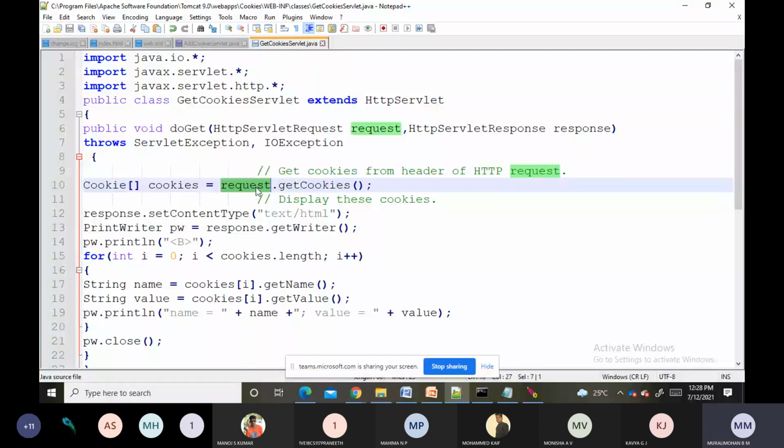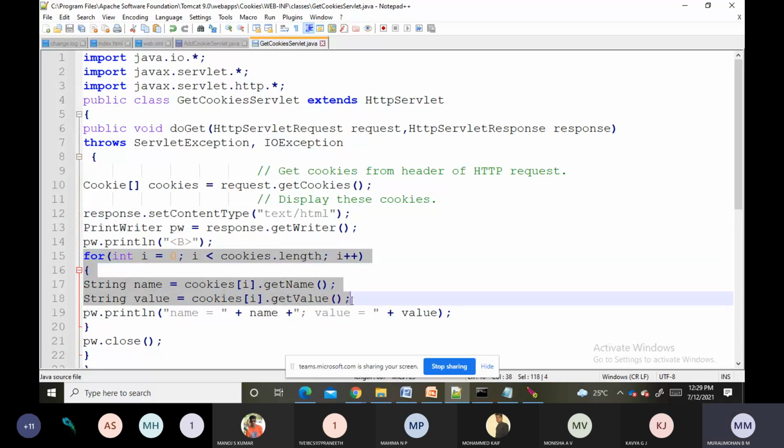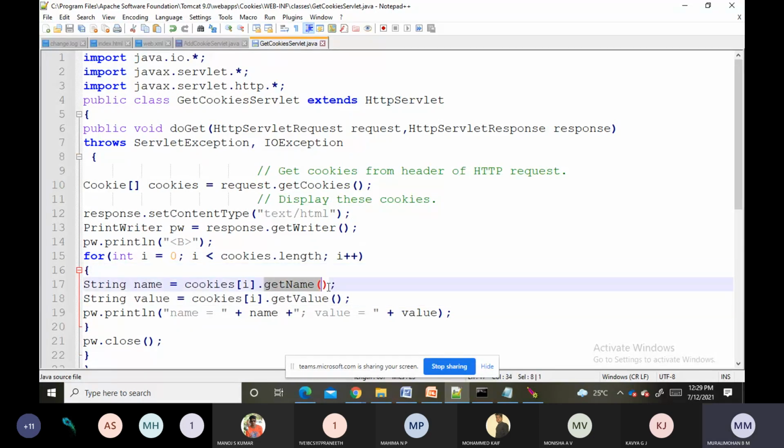Now, once we read the cookies, then we can display them. To display, we are just setting the content type. Then I told you we will obtain the PrintWriter. Since we have an array here, we can use one for loop to print the values. So we are using getName. Just observe here, cookies of i. There we used cookies of 0 because we know only one is there. Cookies of 0 dot getName, cookies of 0 dot getValue method we are using.